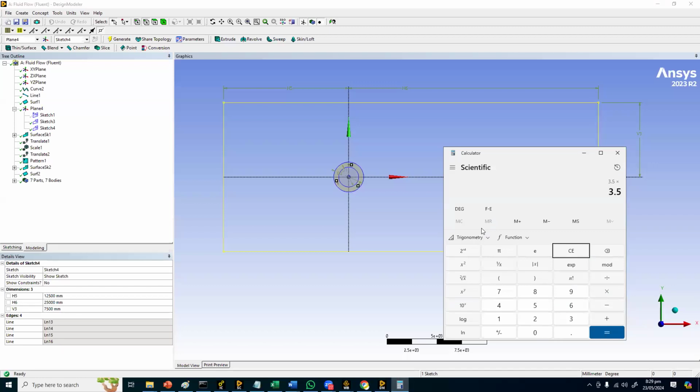So 3.5 into what value? So 3.5 times the 2.5. Okay. So it should be radius. So it's a 1.25 into.